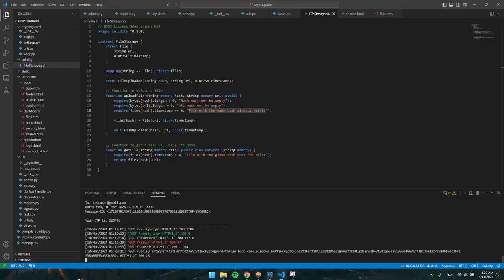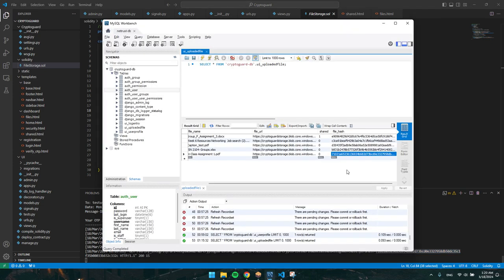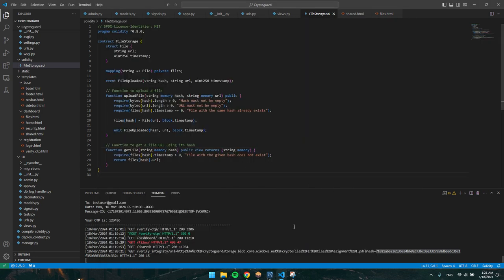Back to our server, we can see that after clicking view, it redirects us to the verify integrity URL, and with the help of get, we check the URL of the file stored in the blob storage and the hash value. This hash value is compared with the hash value stored in the database, which we stored with the help of blockchain. Only if the hash value matches, it downloads. Otherwise, an error is thrown: the file cannot be downloaded since the integrity cannot be verified.